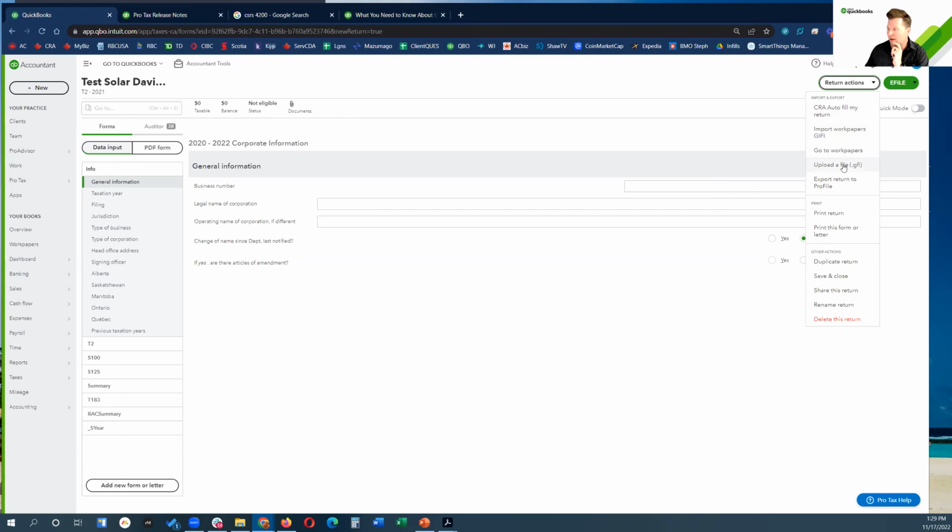Upload a file if you have your Schedule 100 and 125 in Giphy format. You have the ability, really important to note, to export your ProTax return to Profile if you need to. That's Intuit's desktop version for tax. You can print the return, print forms or letters, duplicate, save and close.